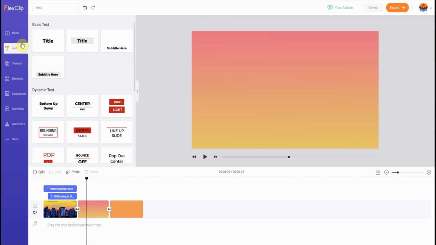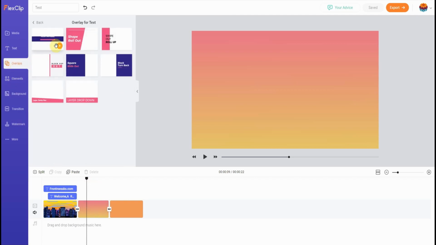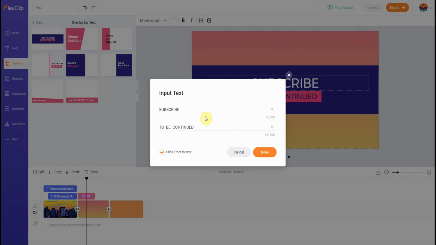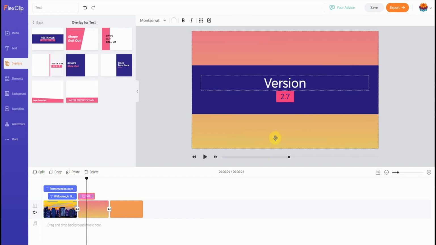Now let's add an overlay to the second clip. Let's click on overlay, and with the assortment, let's select this particular overlay. As you can see, an overlay tag has been placed in the timeline. And in the viewer box, double click and you can fill in the information that you want. Let's try version, the title version, and the subtitle would be 2.7. There we go.